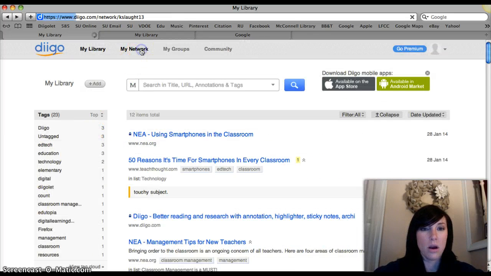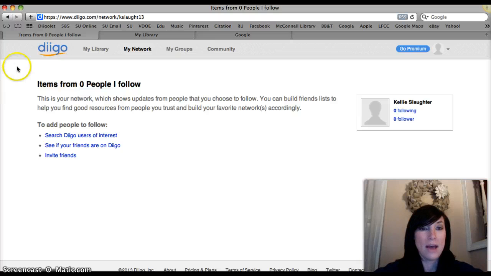So the network, as I don't have a network, I can't really show you. This is basically just people that I connect with using Diigo. If you know people who use Diigo and you want to search for them, you can see if your friends are on it, and then you can invite your friends.